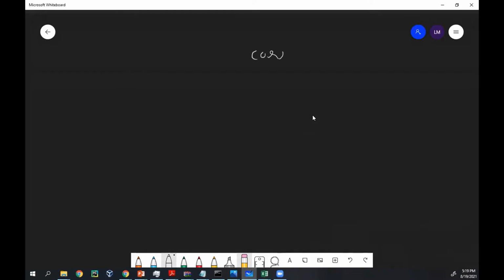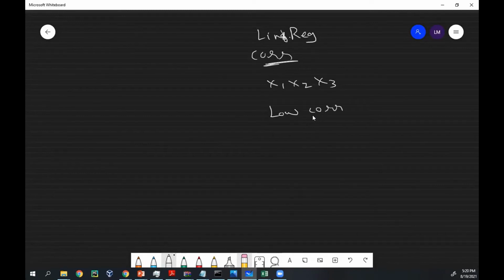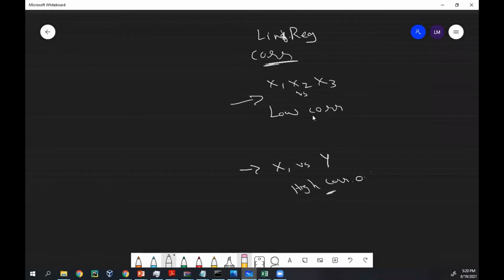So guys, in correlation, specifically for linear regression, if you're talking about the correlation of x1, x2, x3 with each other, we expect a low correlation. Between the features, it needs to be low. But with respect to y, we expect a high correlation. Anything more than 0.5 is considered high, anything less than 0.5 is considered low. Go with that assumption and select only the features which are important.